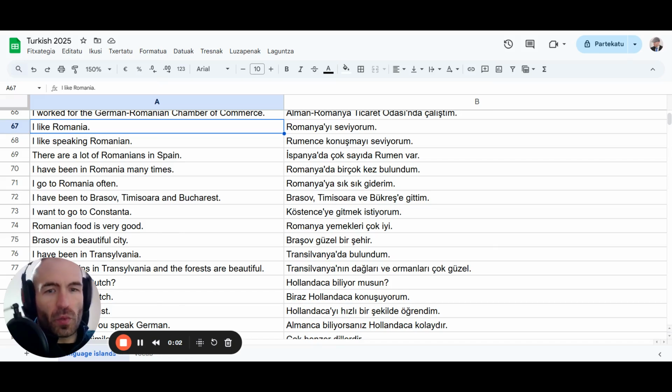This is the fastest way to learn to speak a foreign language. All you're going to need is a spreadsheet like this one and some creativity. So you're going to have to sit down and come up with everything that you want to be able to say in the language that you want to speak. And you're going to write it here.